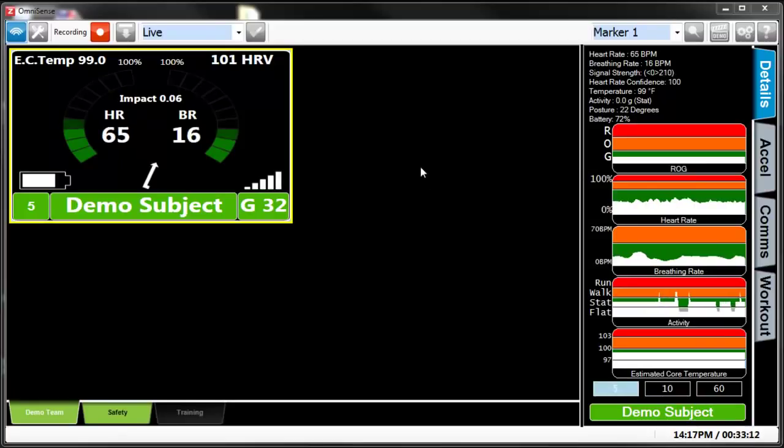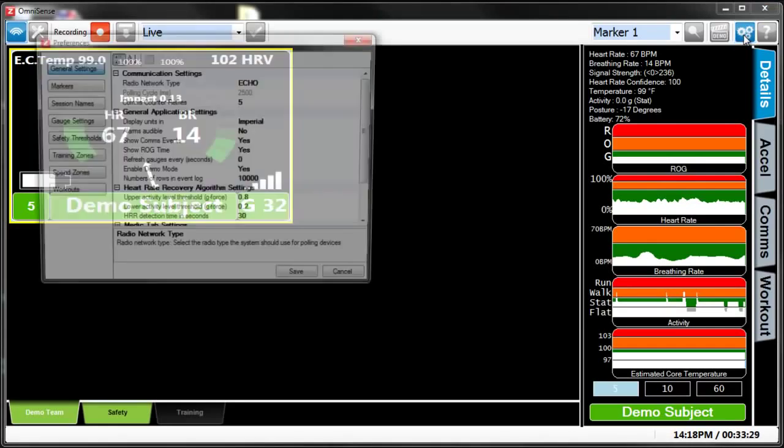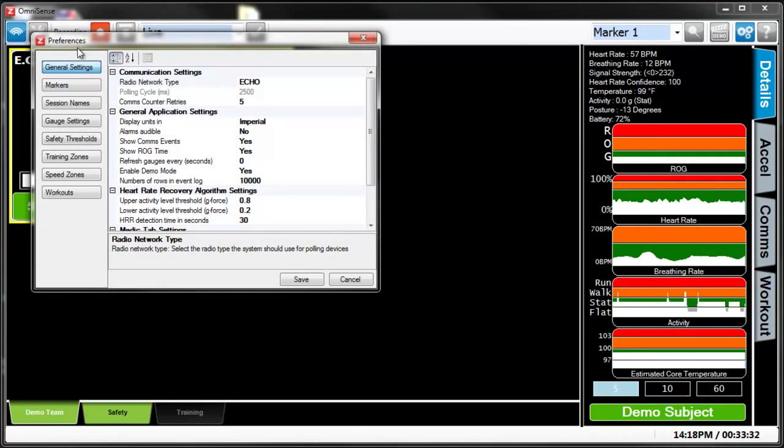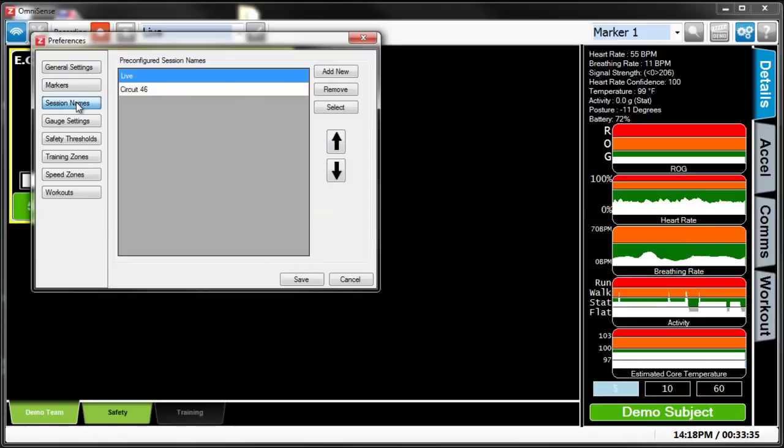In OmniSense, you can name your different training sessions, research sessions, or exercise sessions. To do so, click on the Preferences icon at the top right-hand corner of your screen. Scroll down to Session Names and add New Session. Once you've added the name, click Save.